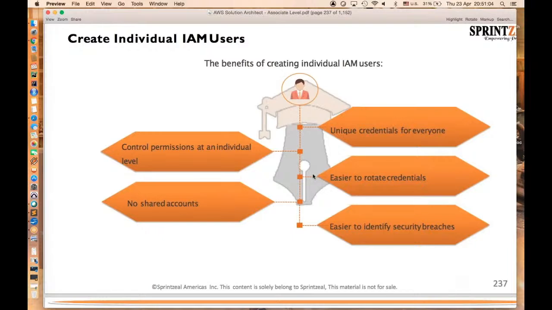Again, as I mentioned, you can control the permissions at every individual level based on the policies that you are going to assign to that particular user. The policies are the ones that come into the picture when you want to give specific, controlled permissions at the individual level. And it's easier to rotate credentials. If you have credentials given to a set of users, you can change them when they expire, according to the expiration policy timelines.